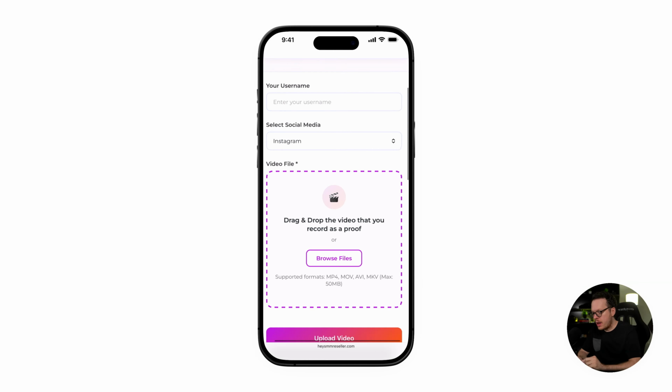Now, assuming that you have done everything correctly as I outlined, especially searching for that exact keyword and selecting the correct website, our machine learning system will verify the video and then you will receive your free followers once verified.